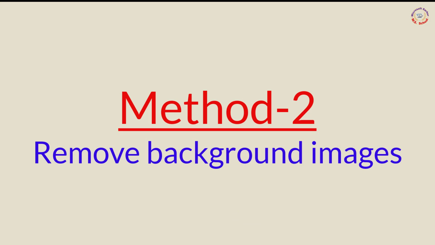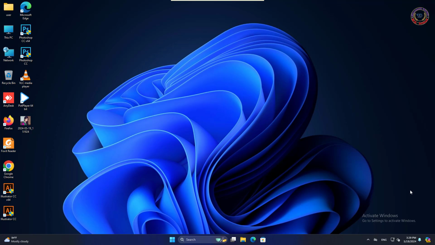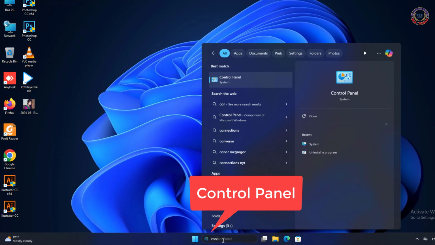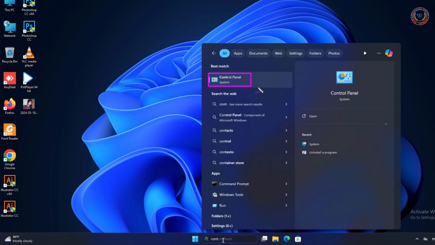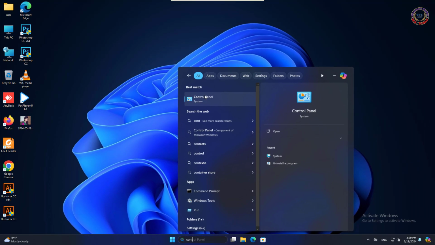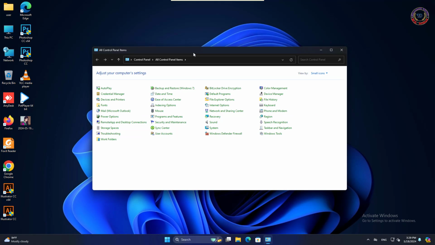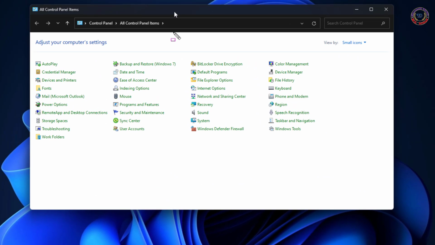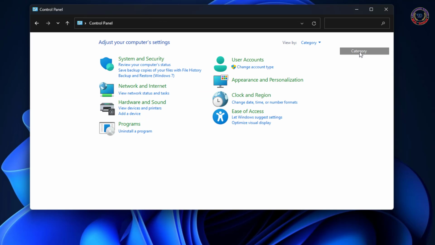Method 2: Remove background images. Press the Windows key, type Control Panel in the search bar, and click on Control Panel. Click View by and select Category. Click Ease of Access.